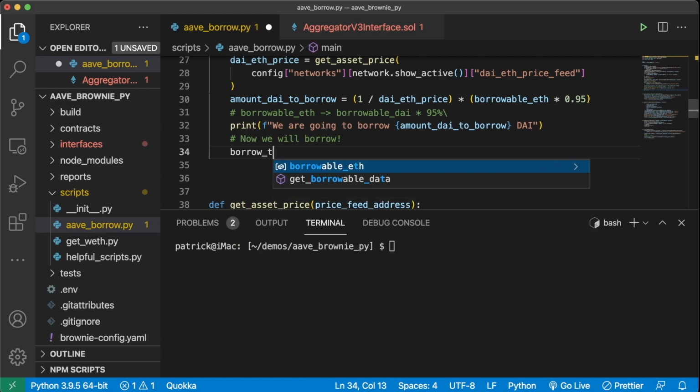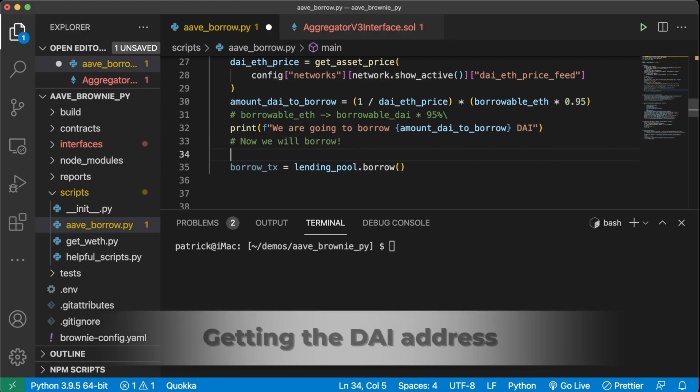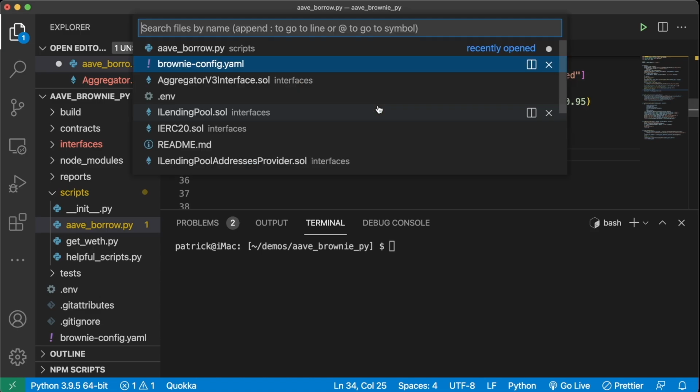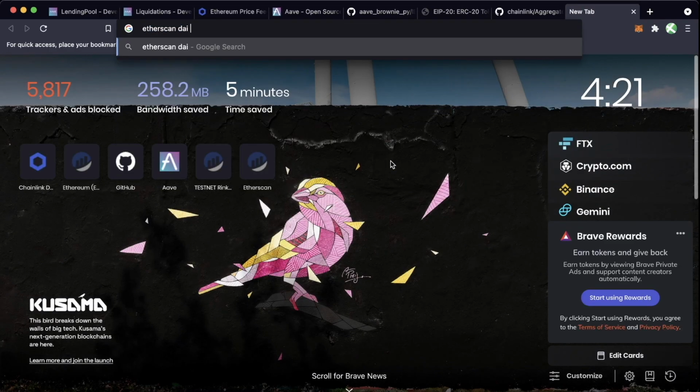So we'll do borrow transaction. It's going to be equal to lending pool.borrow. And let's look at those parameters. The asset that we want to borrow, DAI address. So first we should get a DAI address, which we'll want to put in our config. So we'll go over to our config and we'll add a DAI address or a DAI token here, which we can find on Etherscan, DAI token.